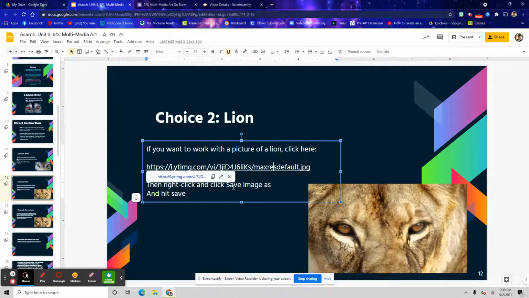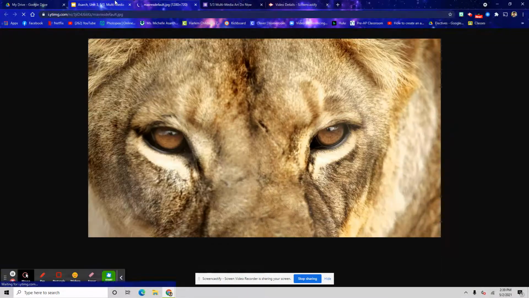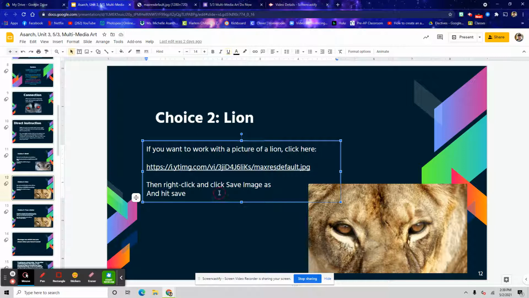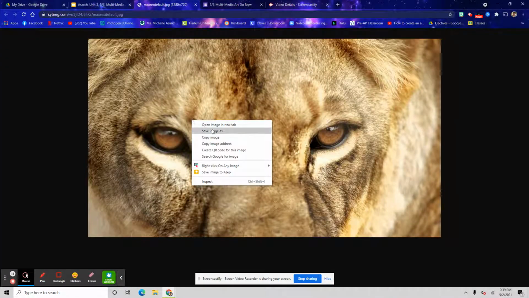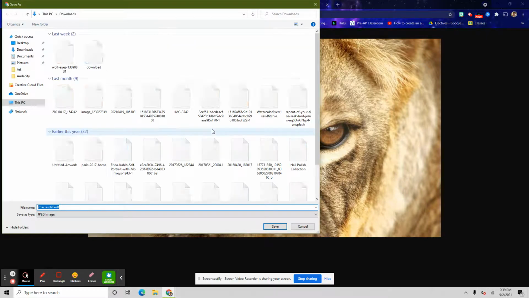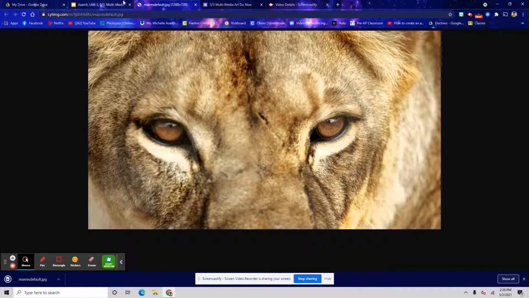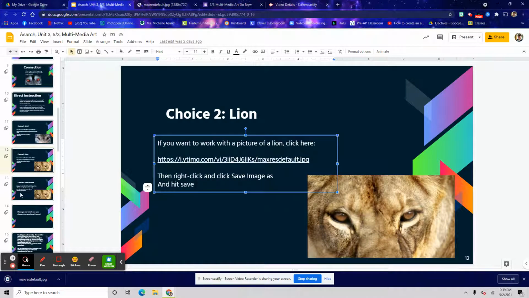I'm going to go with the lion, so I'm going to click on this link. It says to right click, save image as, and hit save. So I'm going to right click, click save image as, and hit save. So it saves it right to my computer. All right.